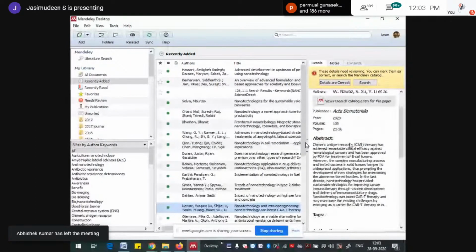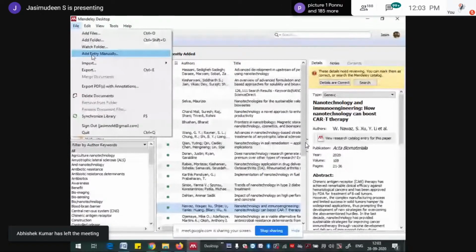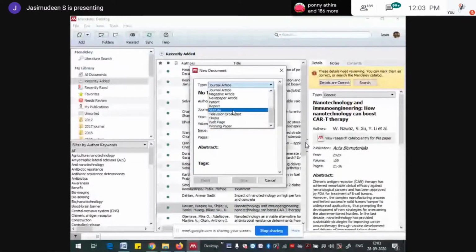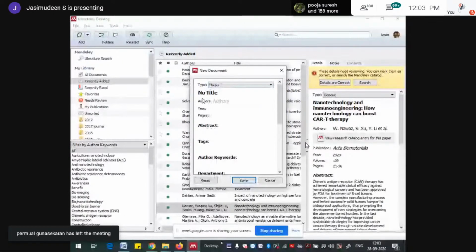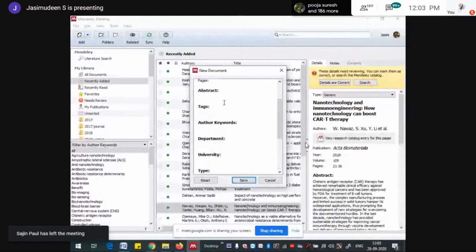If you don't have the full text, just add the details manually. See, File, Add Entry Manually. Just click that, then select thesis. Then enter author, year, pages, abstract, university, department. Type in all the details and it will be saved. The bibliographic data will be saved. If the full text is also there, you can refer to it later.